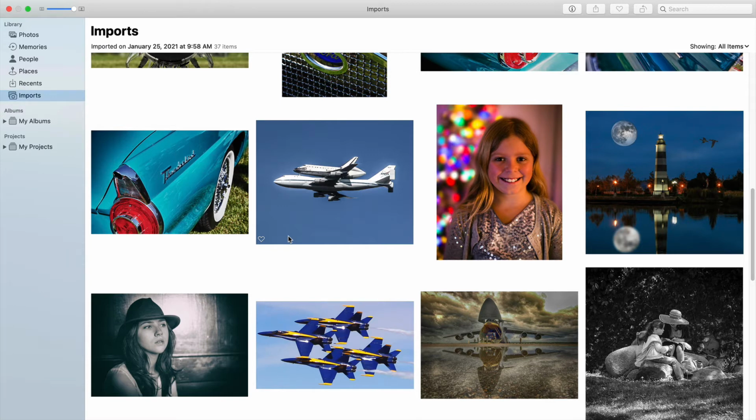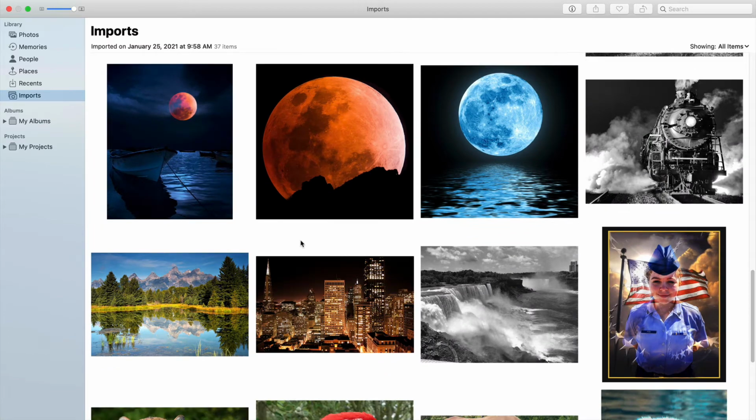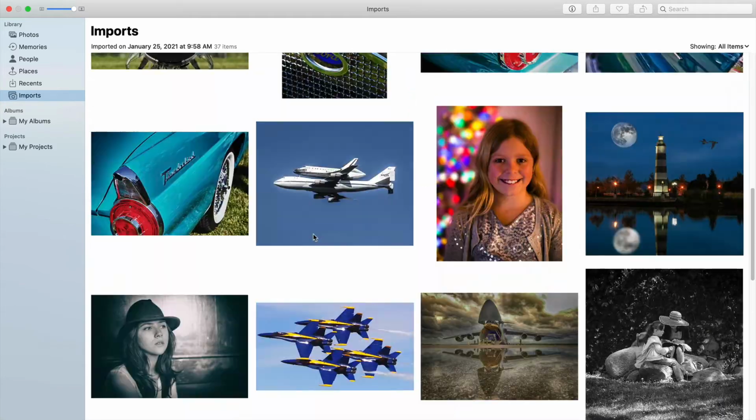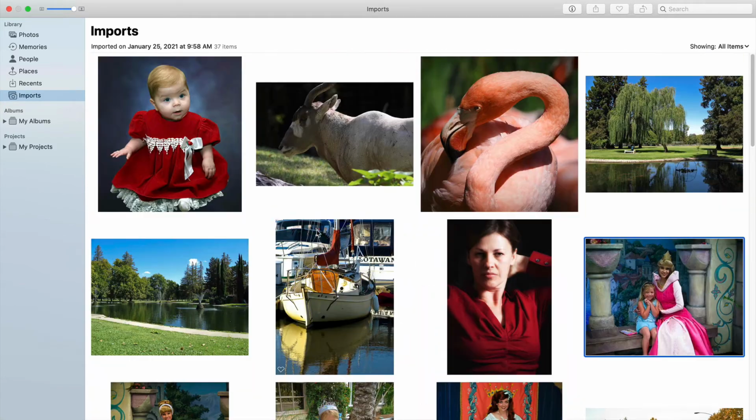It would be nice if I put them in some kind of organization so that I could view them. I don't want to see them all mixed up like this. Imagine if you had 1,000 photos in here or 2,000. You'd be going crazy trying to enjoy your photos. Well, that's where we have albums right here on the left, okay? We have albums, we have projects, and you'll notice that we have memories, people, places, and all that.